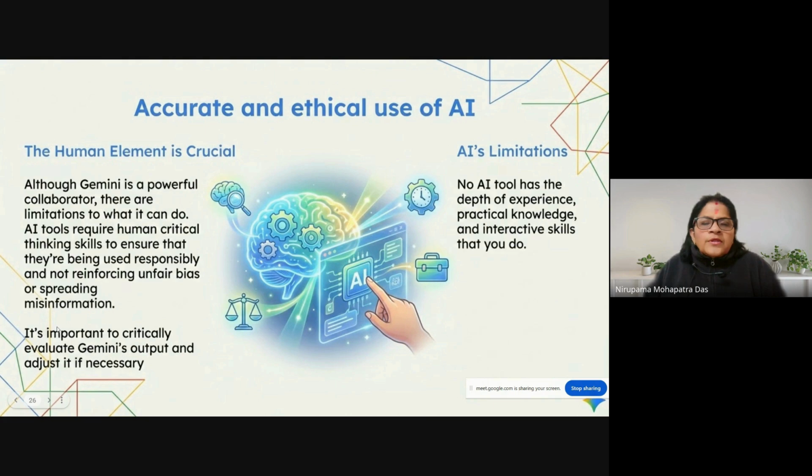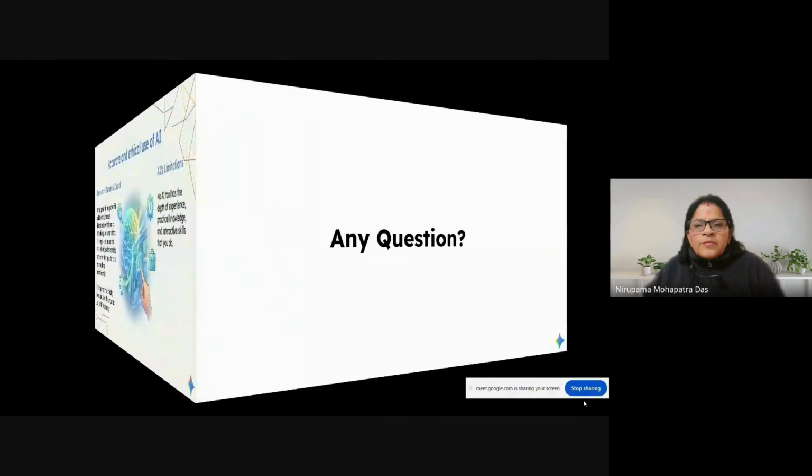Okay, so this is the teacher's task. And AI limitations: no AI tool has the depth of experience, practical knowledge, and interactive skills that you do. So as teachers, obviously we are more capable, you can see.